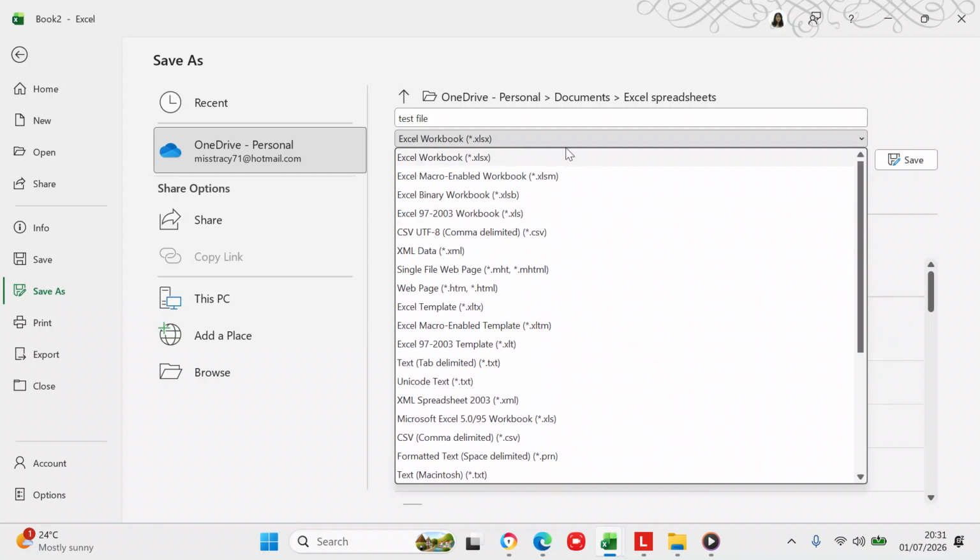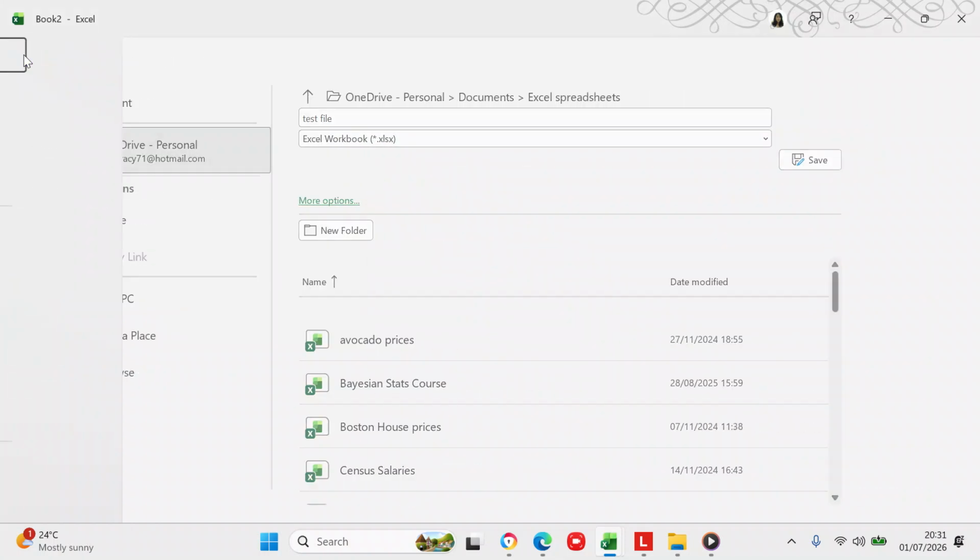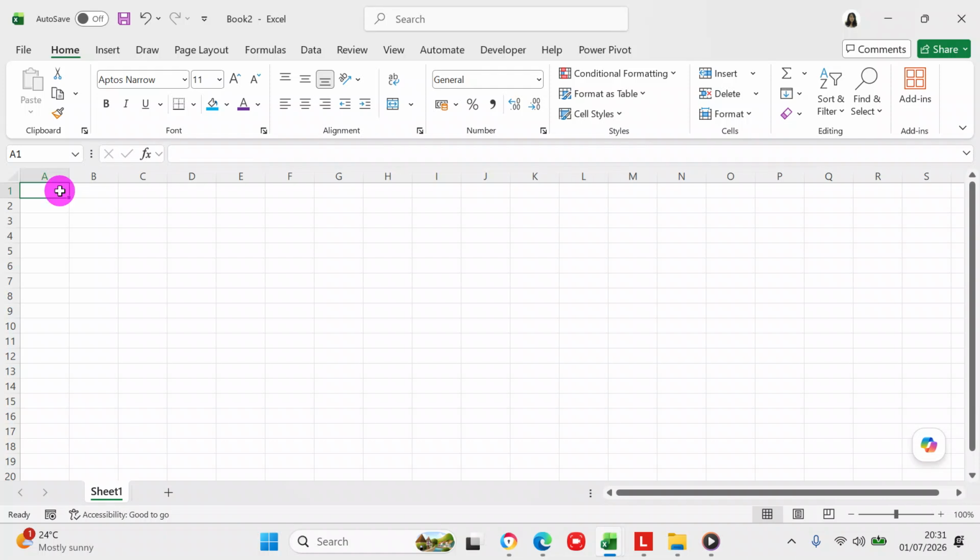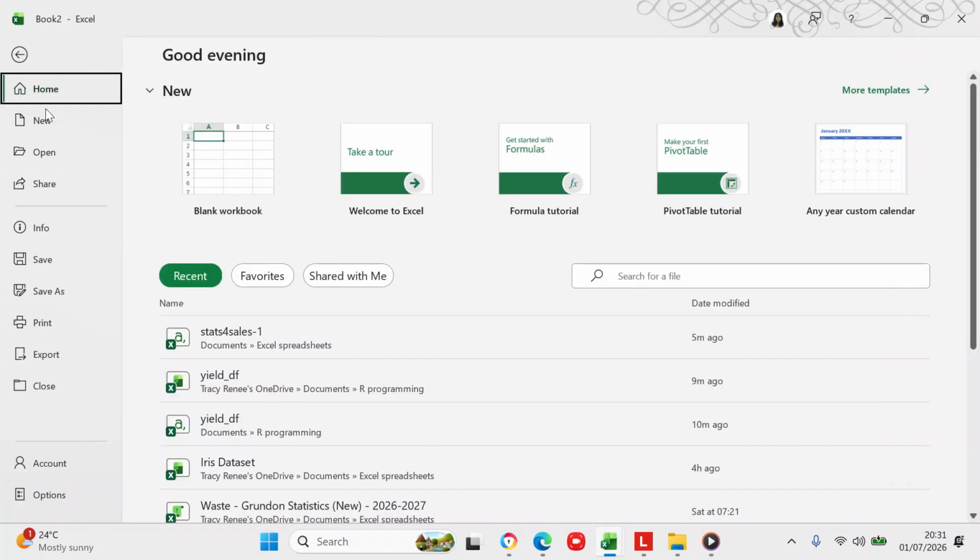But usually you're going to have an Excel workbook if it doesn't have VBA in it, and an Excel macro enabled workbook if it does have VBA in it. So what I'm going to do right here is save this as a test PDF because I want to see if it's actually going to save it.